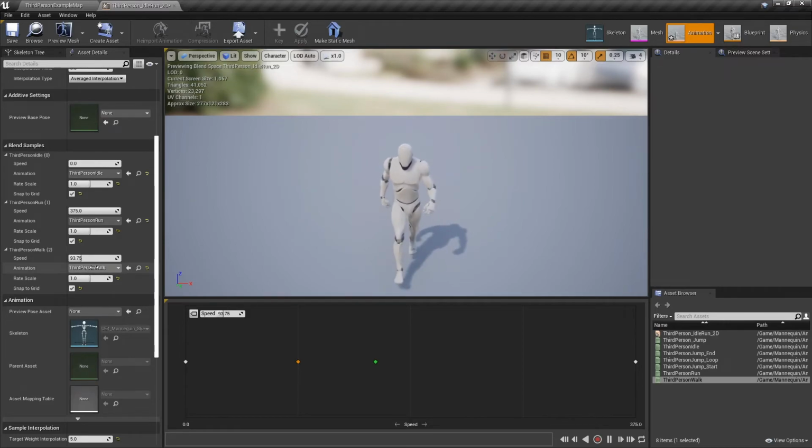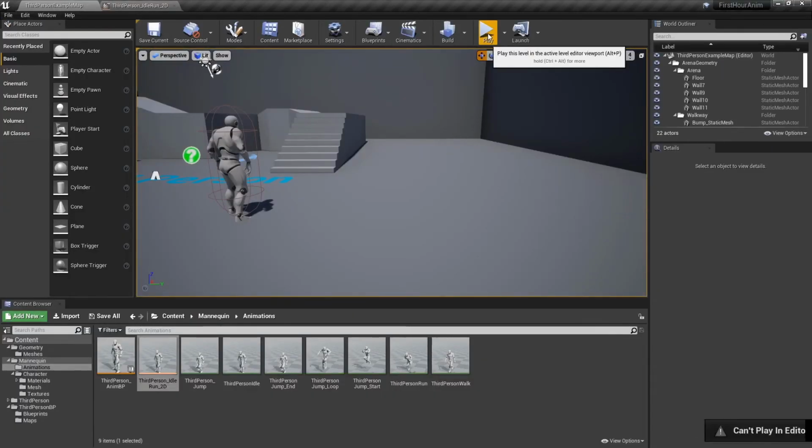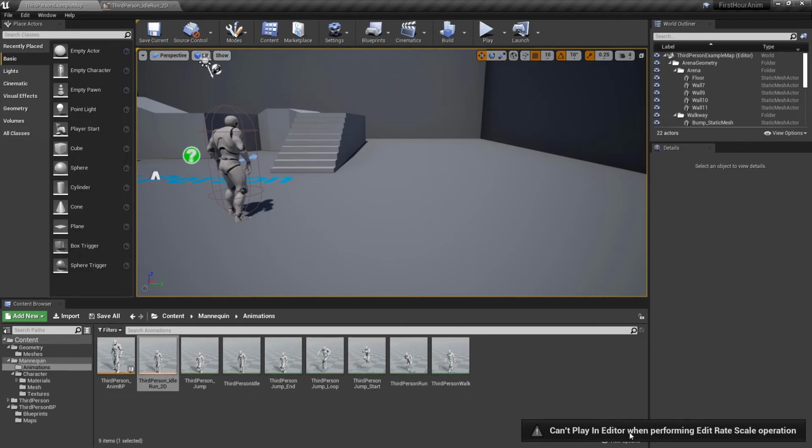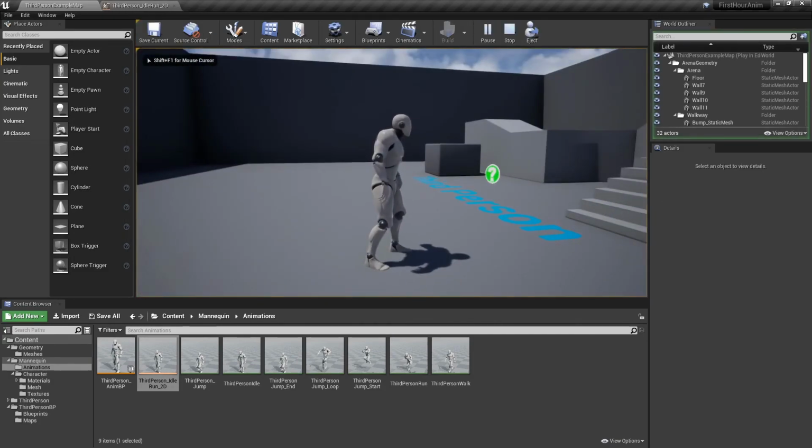Here's something to note. If you happen to be dragging your rate scale, let's say we want to make our idle run faster, so we're going to drag this up to a higher value. And then we go ahead and save this, and we go to play. We're going to run into an error. Can't play in editor when performing edit rate scale operation. If you run into an error where it says can't play in editor, your map is just a little bit dirty. Just hit save, and you can try again, and you'll notice it's going to play fine.